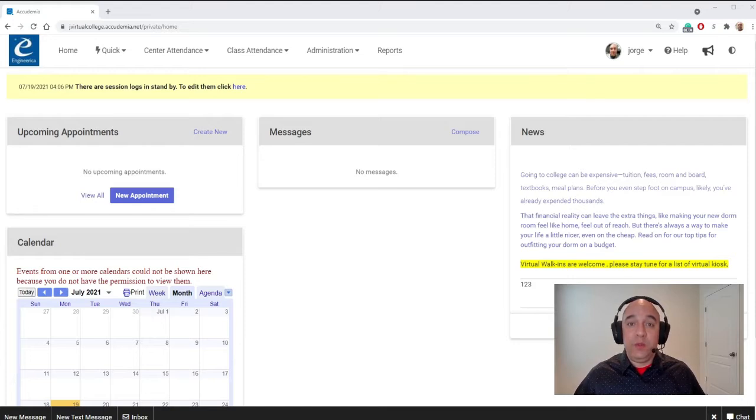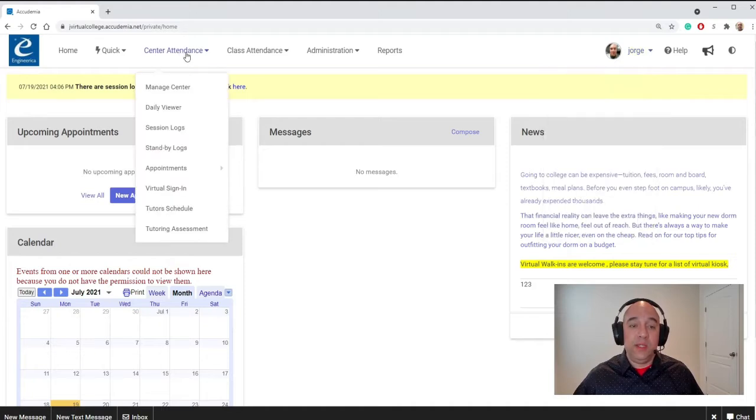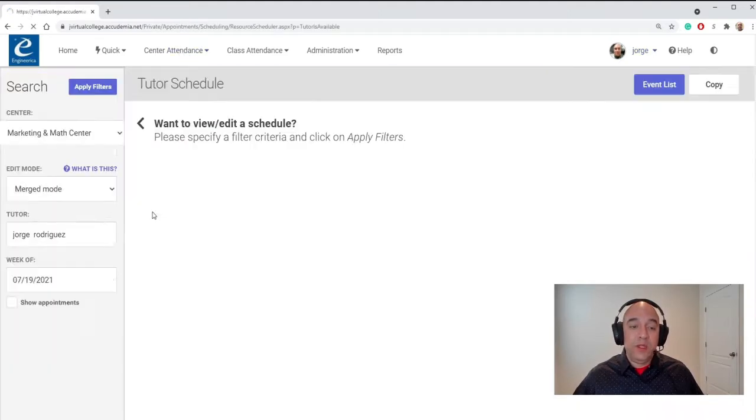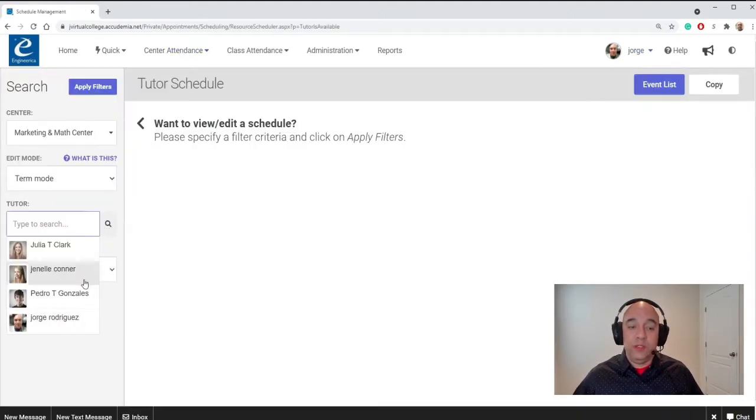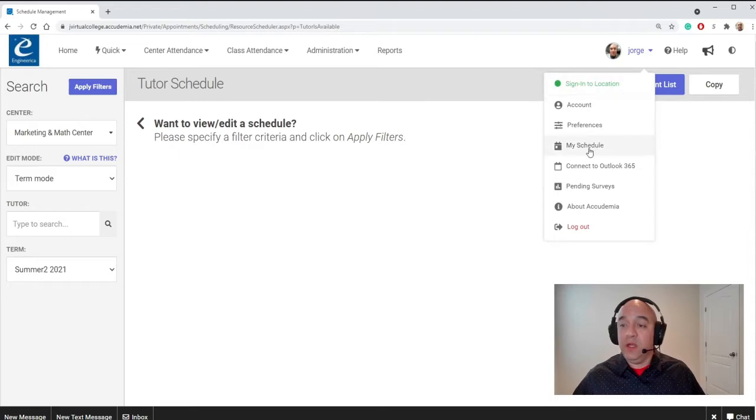And how would you create a schedule in Accudemia? Really simple. You would need to come to Accudemia, click on your name on the top right corner, and then click on My Schedule, as you see right there. This is if you are a tutor. If you are an administrator, you can also come to Center Attendance, Tutor Schedule, and then select any tutor from this list.